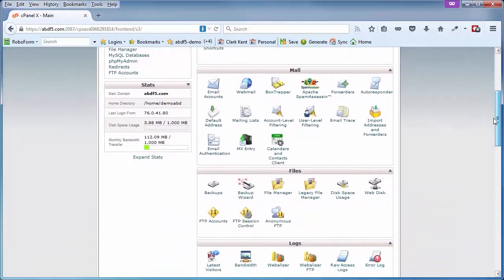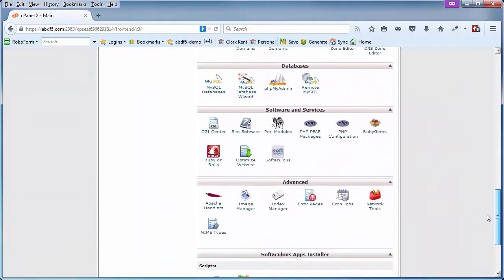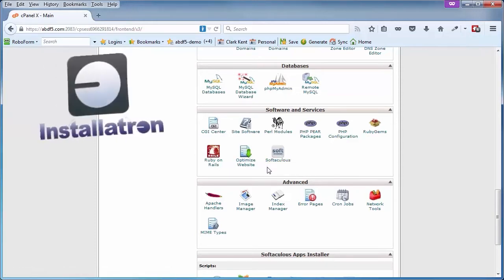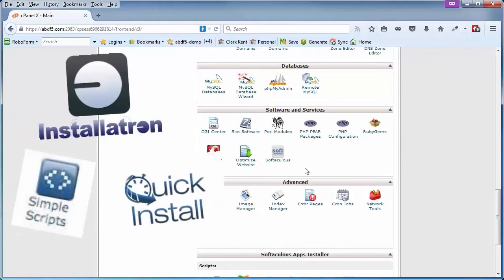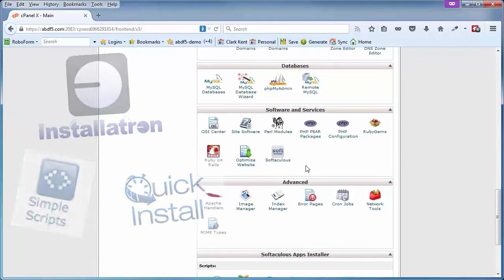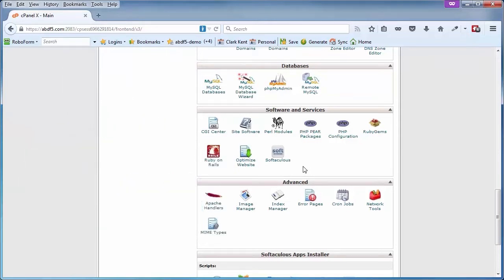Let's go ahead and scroll down here a little bit until we get to the Software and Services module. This is the program I'm going to be demonstrating on, and it's called Softaculous. There are actually several different programs similar to this. Another one might be Installatron or Simple Scripts. They all do pretty much the same thing, and that is make installing applications a lot easier on your server. So let's go ahead and click on Softaculous to open that up.